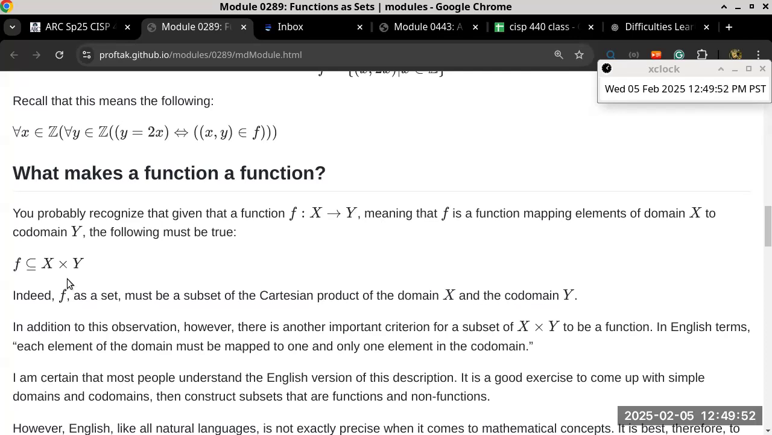Okay, let's digest that a little bit. If we know that F is a function where X is the domain and Y is the codomain, then we automatically know that F has to be a subset of the Cartesian product between the domain X and the codomain Y. Okay, so are you guys making that connection?